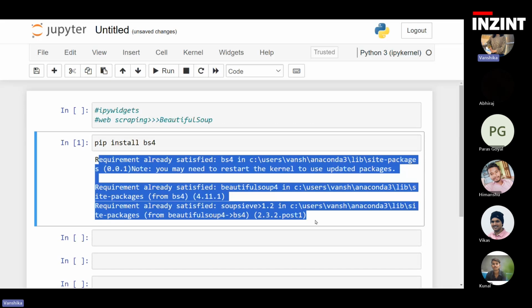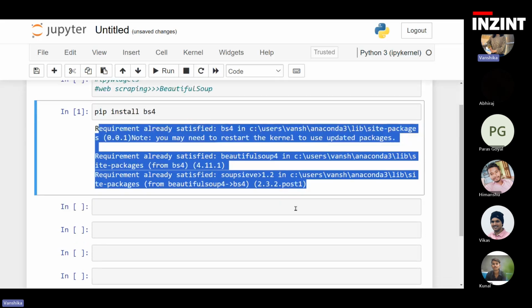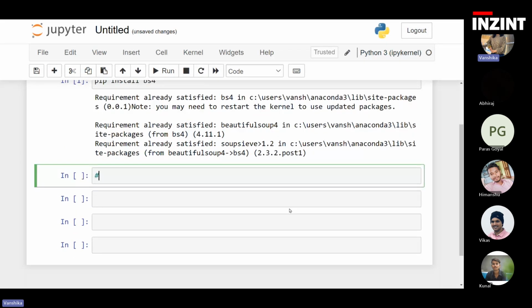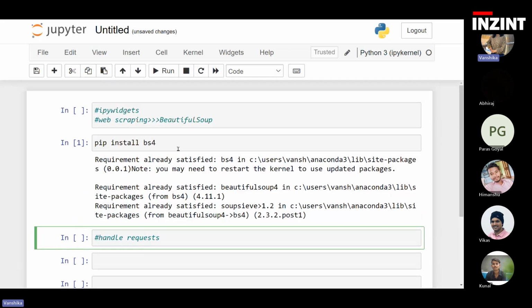Okay. But there are two things which are associated with web scraping. Firstly, you need to handle requests. You have to request the server to fetch the web content of a page. And then once the web content of that page is returned, you need to parse that web content. You need to process it, and then only can you extract something out of it.